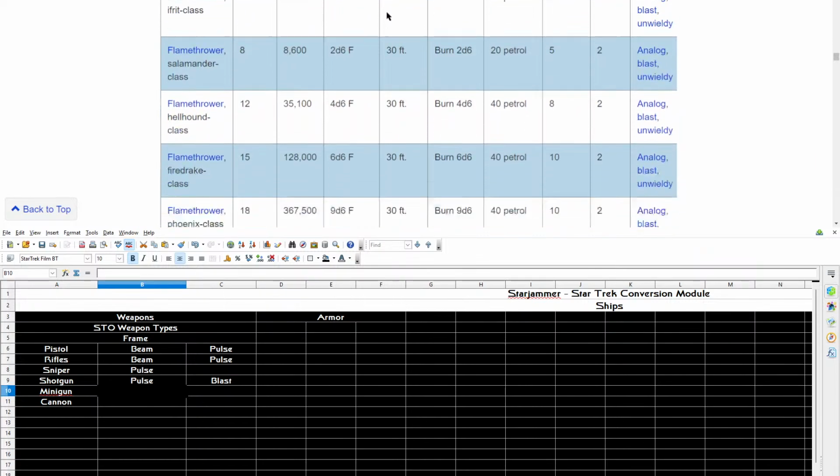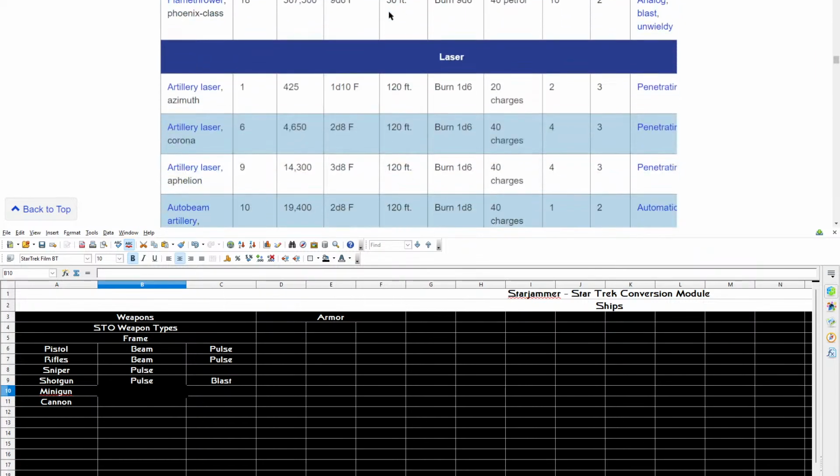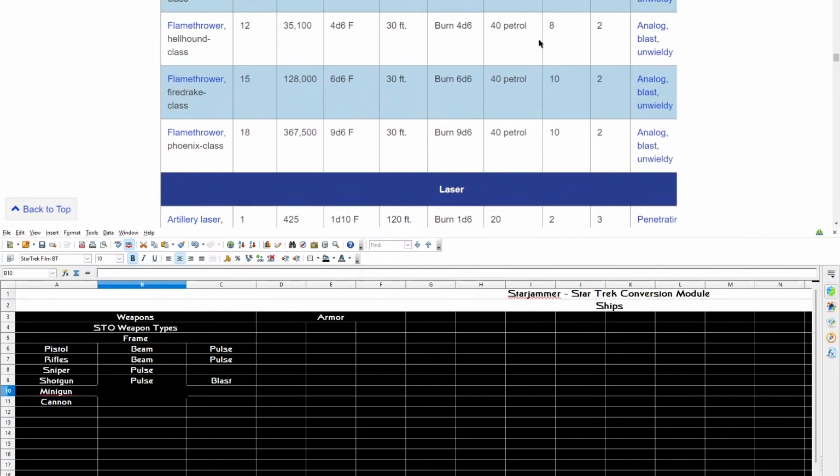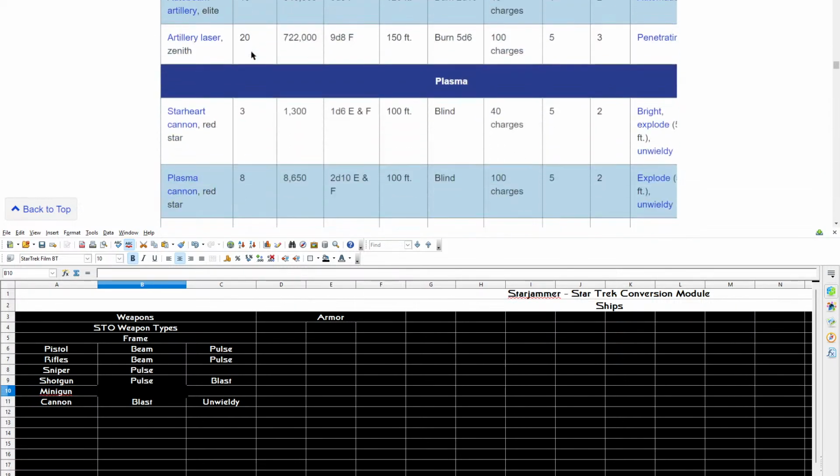This will work well for our blast assaults. Okay, so for blast assault, for the cannons, these are just going to be blast and unwieldy. How do you spell unwieldy? There we go. Wait, is that still wrong? Whatever. Alright, I still need minigun stats. I know there's one in here.